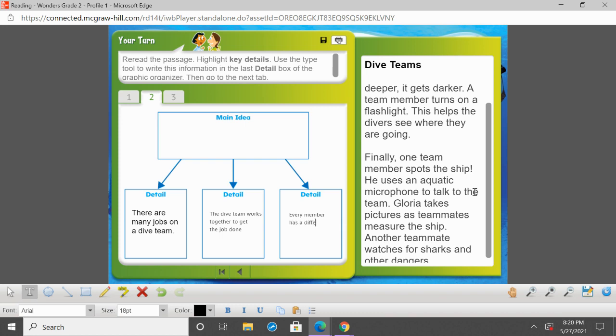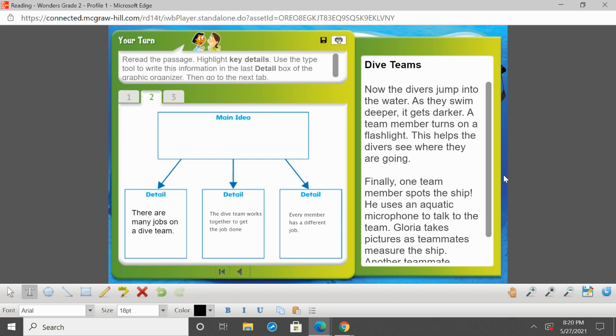Has a different job. I also think that we could argue that no one's just sitting there not doing anything. One person's not taking on all the jobs. We read from here, everyone has their own job. So I want you to go ahead, and if you need to pause me while you write this, every member has a different job. Every member has a different job.